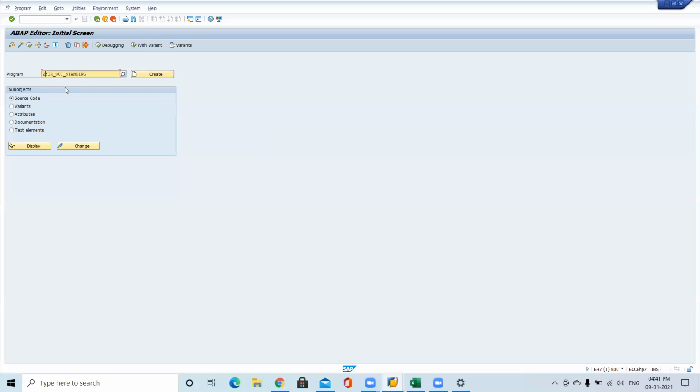Okay. This program is a real-time program, so that's why we are starting with the Z. This is a finance relevant report. So FI, here the R is for a report. This is just like a naming convention, and this outstanding is just like a description relevant to the particular report. So what is this report? What is the purpose of this report?